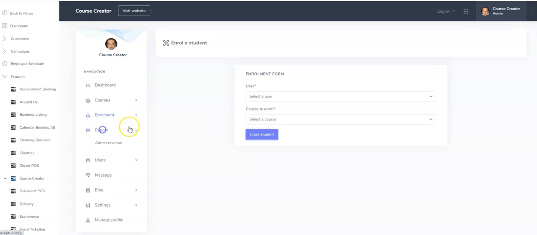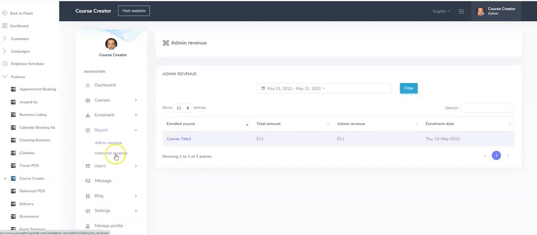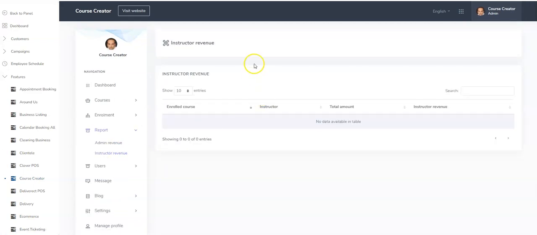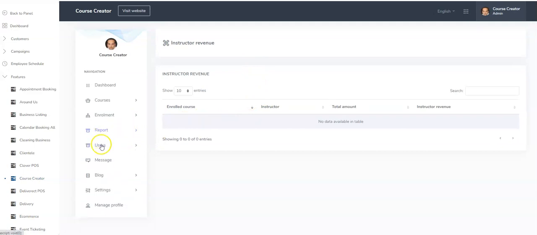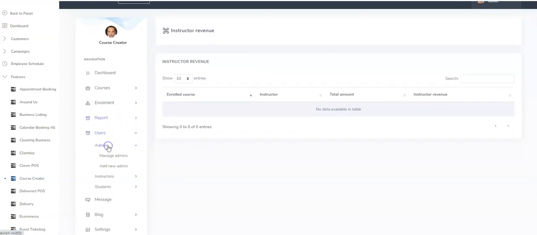Okay, you can check out there's some reports here, admin revenue. You can also see revenue by instructor if you've got multiple instructors. And then over here, you can see that. So you're the admin, inside of your app, and then you can add a new admin if you needed to. Here you add instructors.